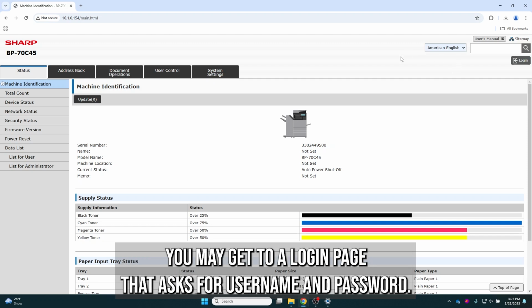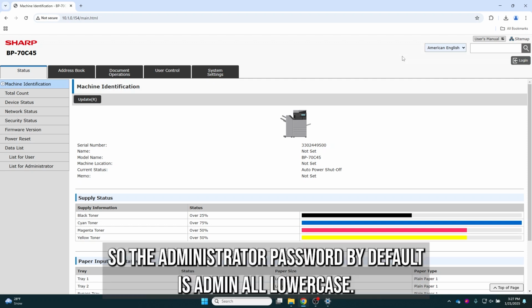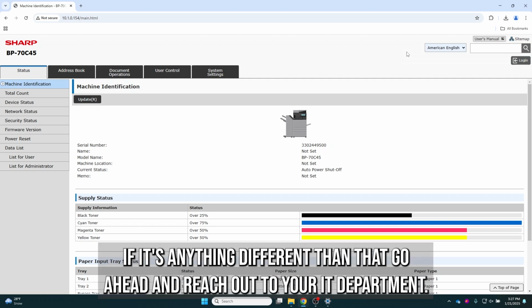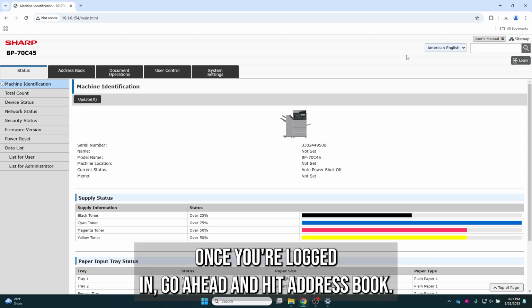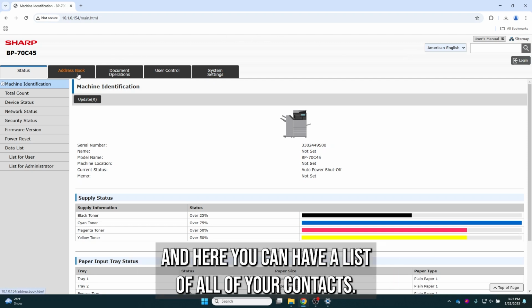You may get to a login page that asks for username and password. So the administrator password by default is admin, all lowercase. If it's anything different than that, go ahead and reach out to your IT department. Once you're logged in, go ahead and hit address book. And here you can have a list of all of your contacts.